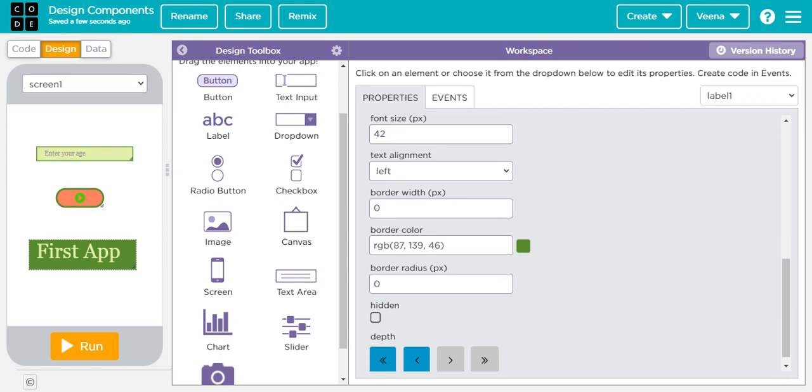So these are the three design components we have, which are very important in any of the apps being created. So without a text input or a button or a label, mostly there are no apps. Right? Okay, so in the next video we will be discussing all the other components here, right?